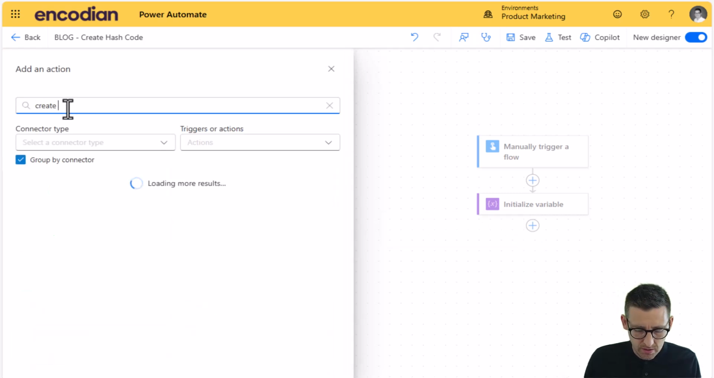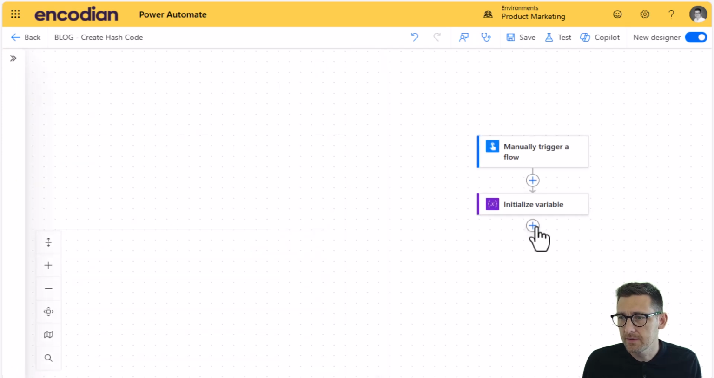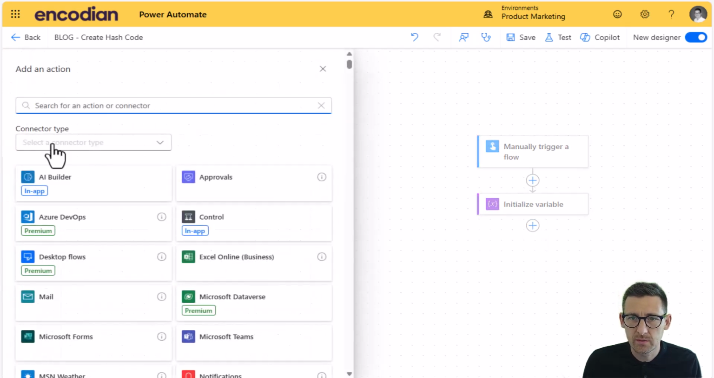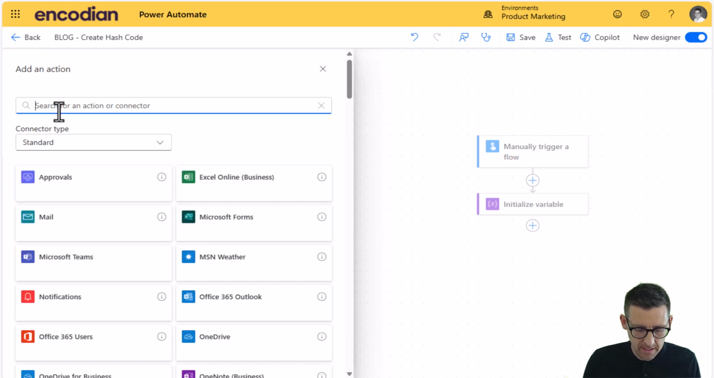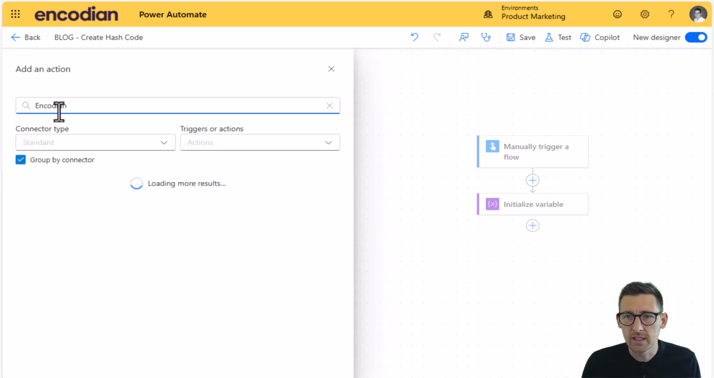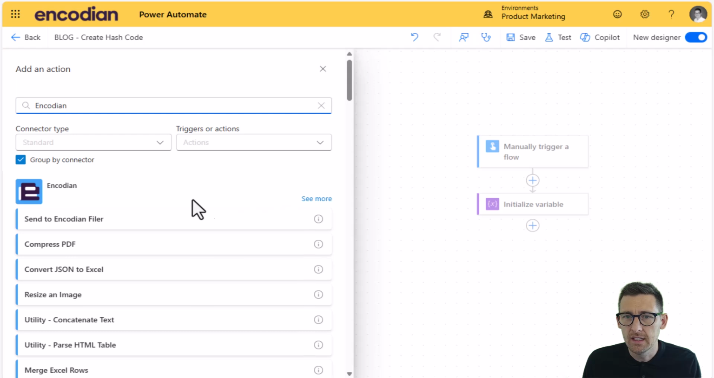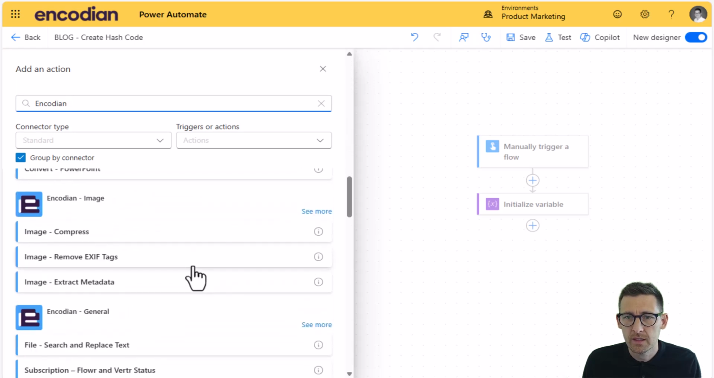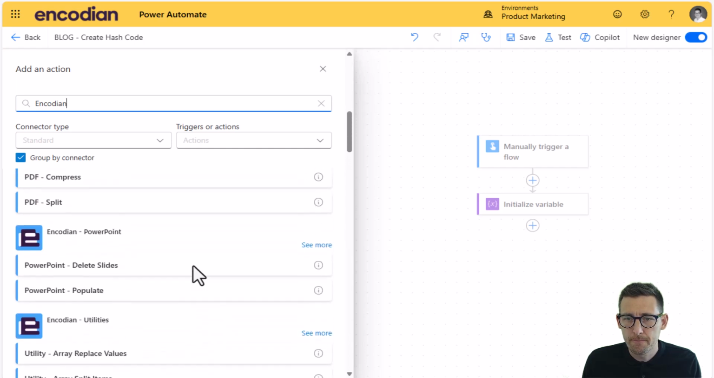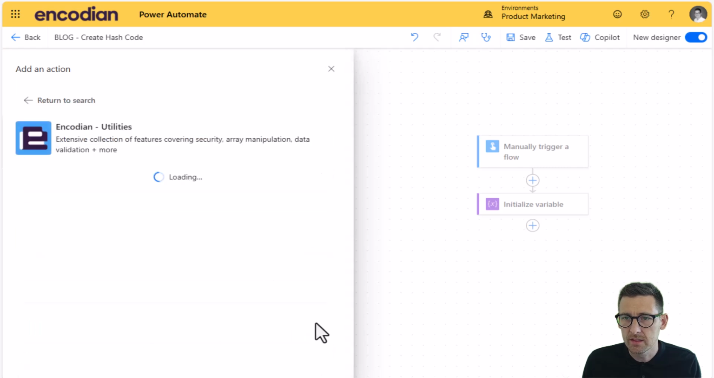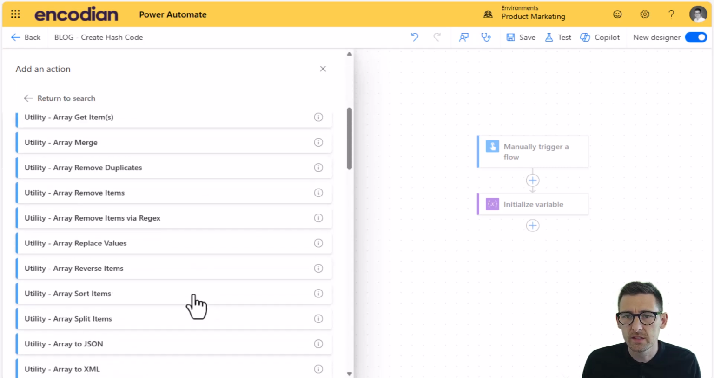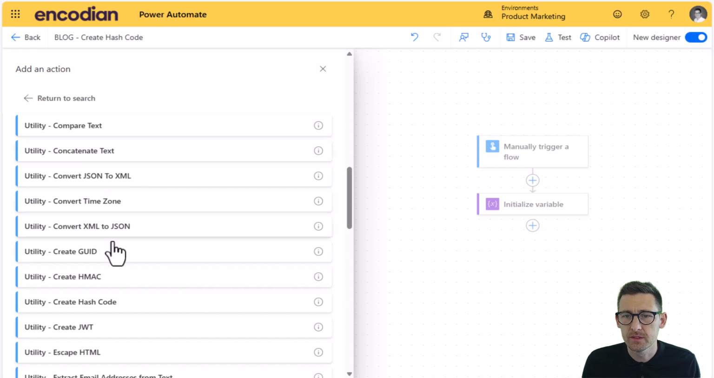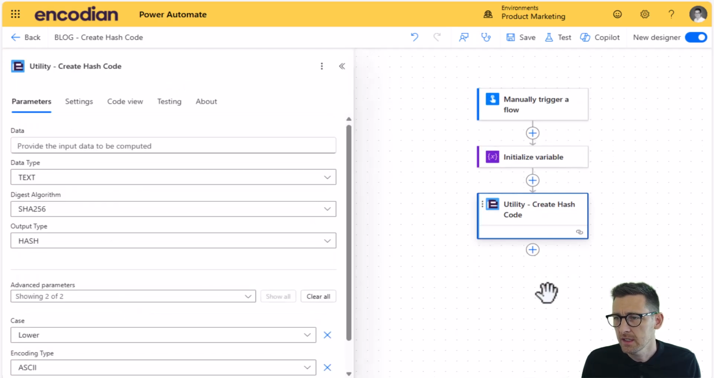Let's do that again. And we'll just show you how to bring up, we'll filter it by standard connectors because all of the Encodian connectors are standard. And let's just see if we can find the utilities connector, which is what we're looking for. And there we go. Let's just click see more. And we're looking for the create hash code action. So let's find, there we go.